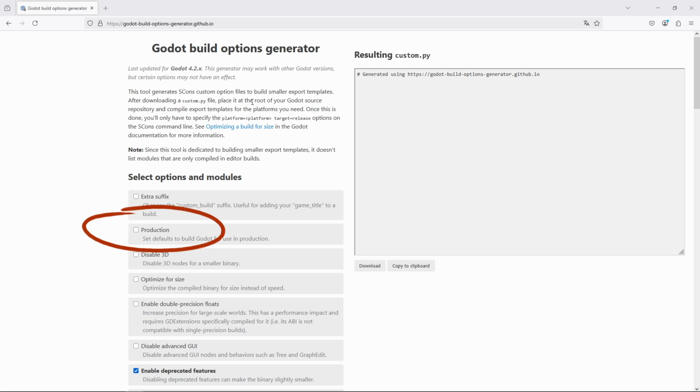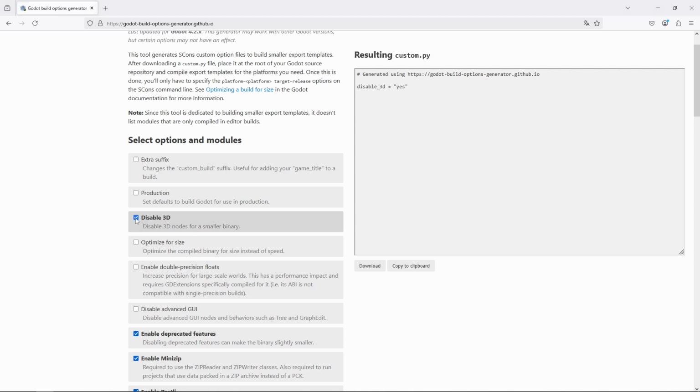Leave the production setting alone. As far as I know, this only makes sense for building the editor. It also threw warnings and actually generated a larger build when I activated it. We don't need 3D though, and optimizing for size sounds great, and so on.